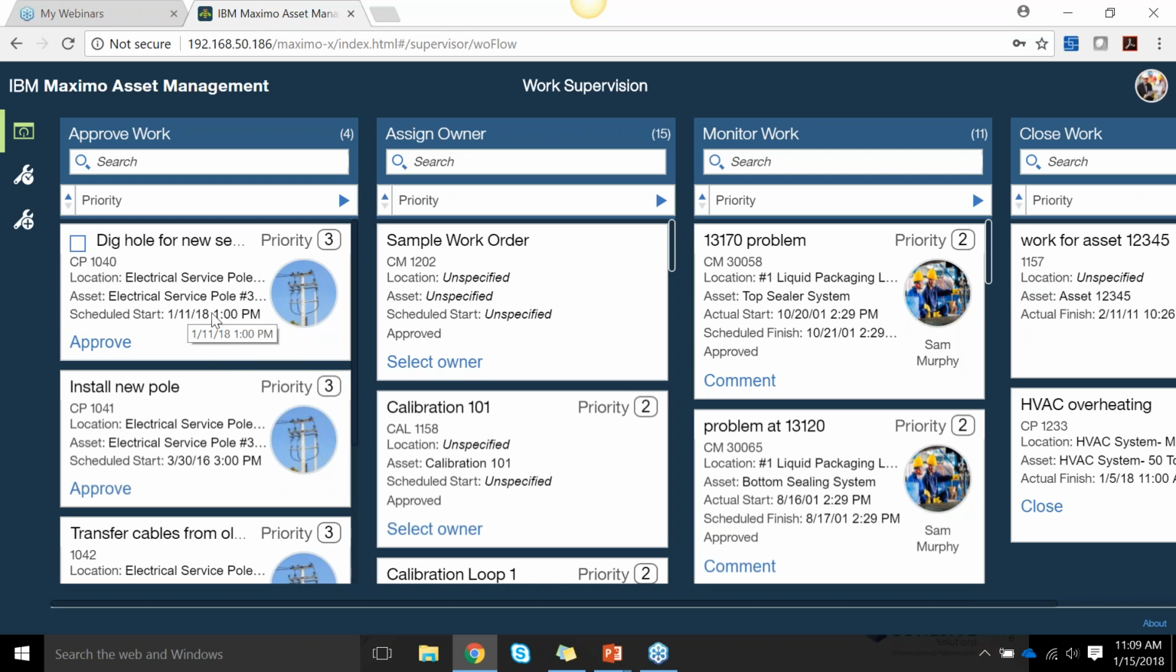Now within each of these containers are what we'll refer to as cards. These work centers are based off of the card-based UI. And each of these cards represents a record in Maximo. So this is a specific work order in Maximo, and its accompanying location, asset information, whatever it be on that work order is going to be displayed on this card. And we're going to dive in here in a second.